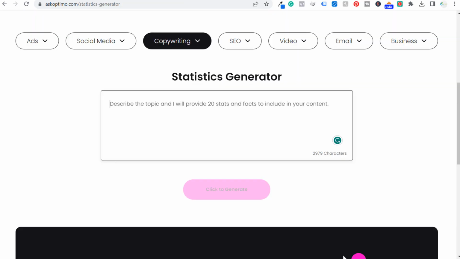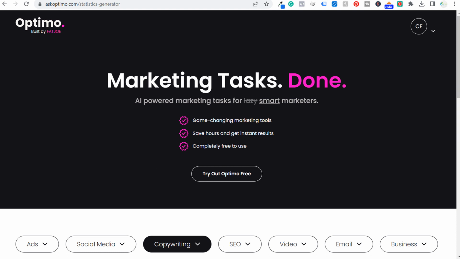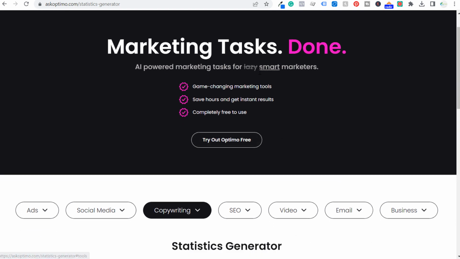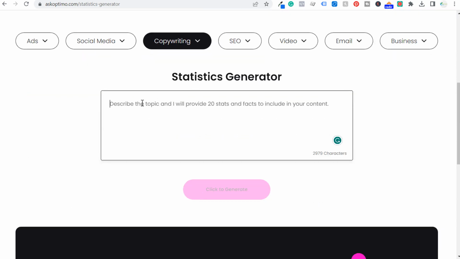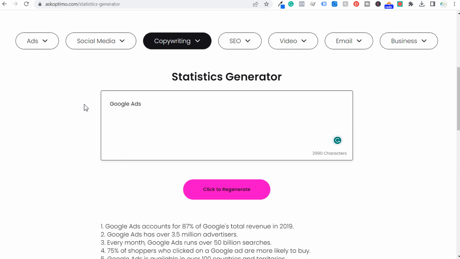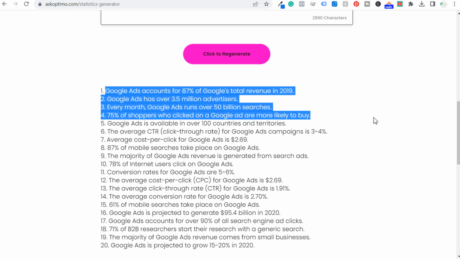Now, there is a cool tool I found, askoptimo.com. It's completely free right now. Who knows if they're going to add a paid option in the future, but you can see I create an account. We can try it free. Statistics generator. What you can do is describe the topic. They will provide 20 stats and facts to include in your content. So if I come here and I just type in Google Ads, click on generate, and we scroll down, you can see these are a bunch of different statistics related to Google Ads.